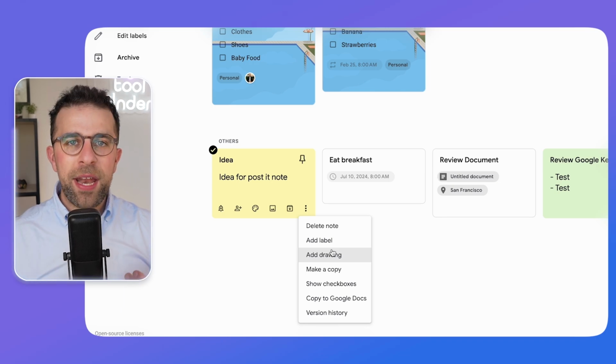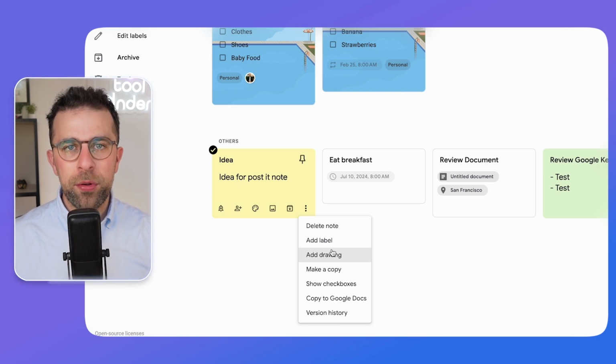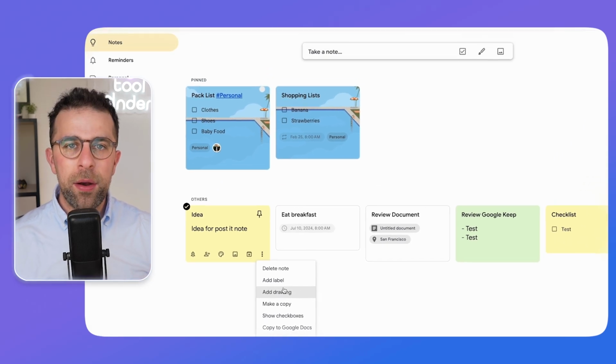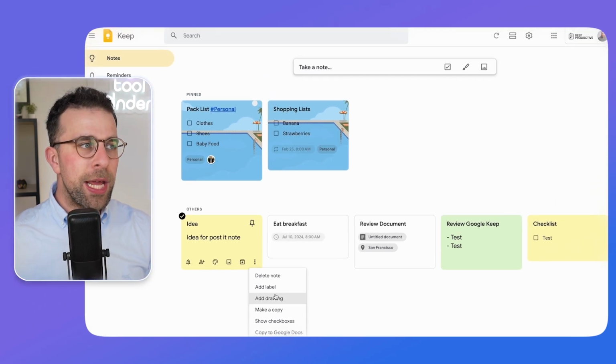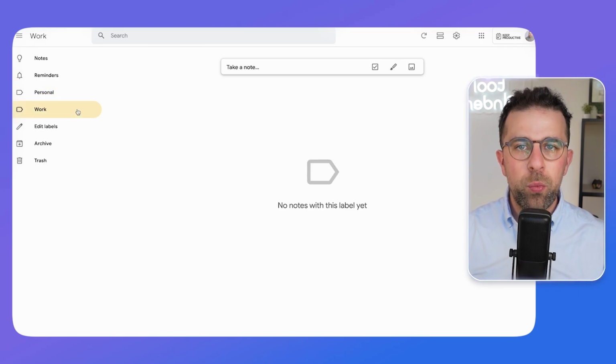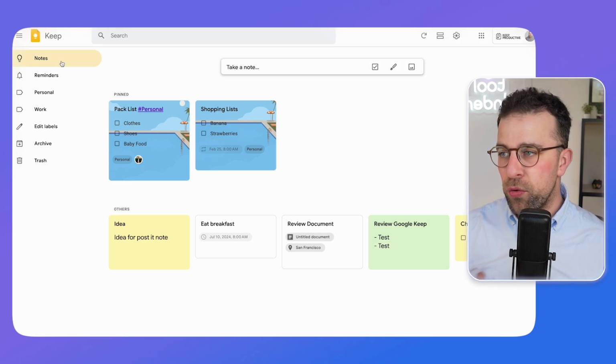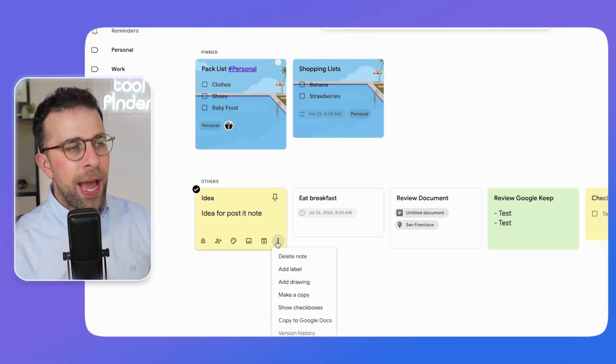Now, you can also add a variety of other details to this. You can add a label if you want, which is a great way to break things down. So if you want to have a personal label, which will organize your life stuff, and a work label to help focus on work, thank God I haven't got anything in there. And you can go back to the notes there, which is a great way to organize them. You can also add a drawing.